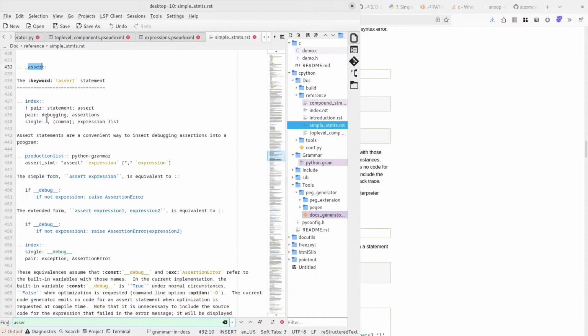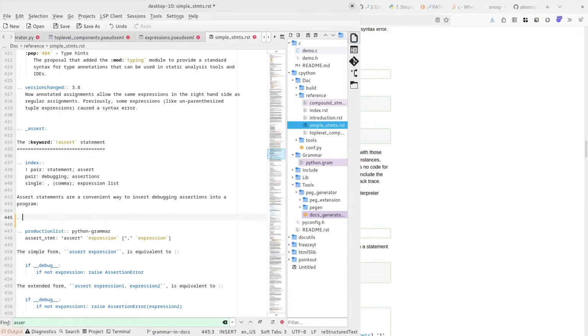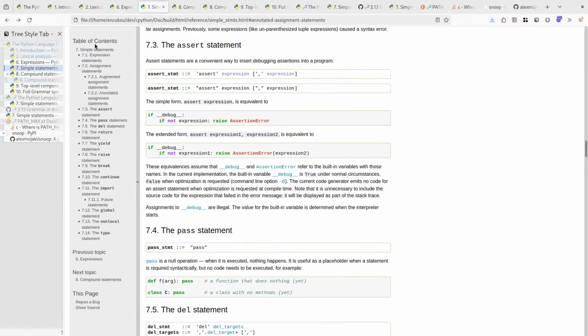So instead of production list, we should have the grammar snippet and assert stmt. This is now old grammar. And I like this. It's exactly the same except for the choice of quotes. Is it? Okay. Yeah, nothing to do. Why is it in blue here?